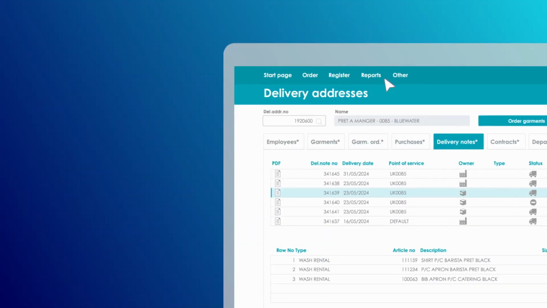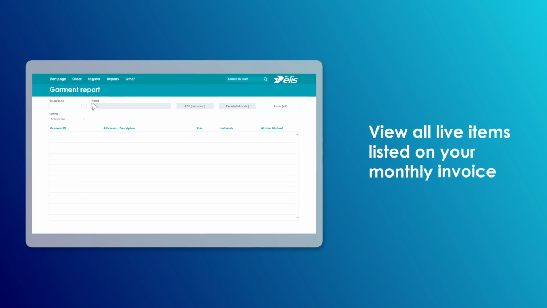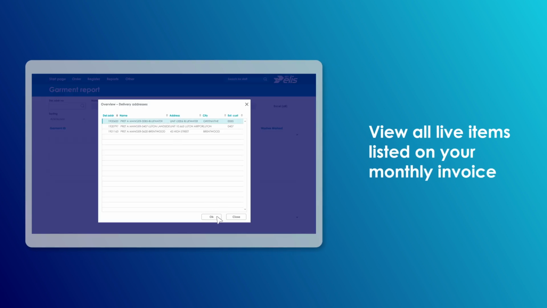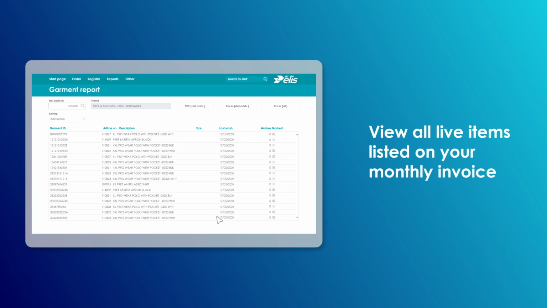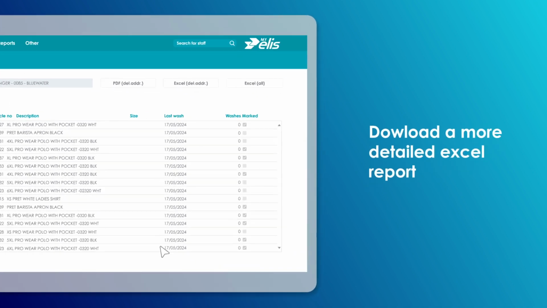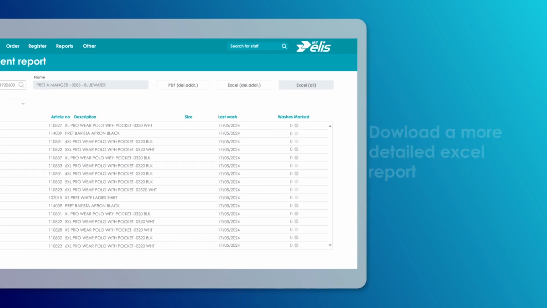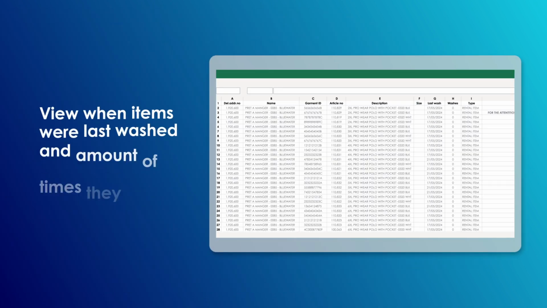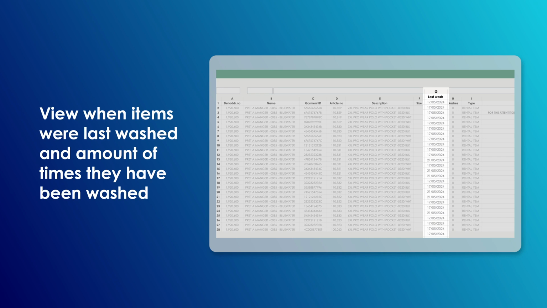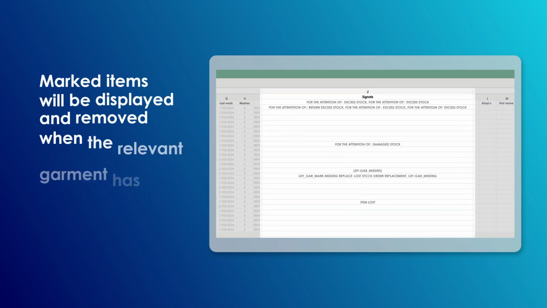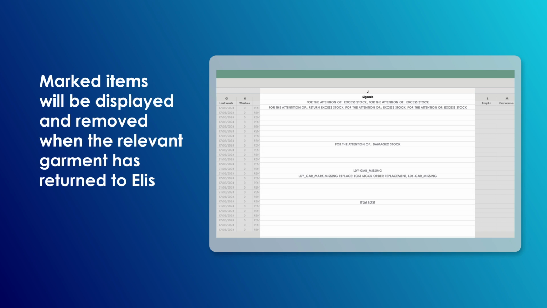Under the Reports tab, by clicking on Garment Report, you can see a full list of every item currently live for your store and included on your monthly invoice. You can also generate a more detailed Excel report, which includes details such as the last wash date and the number of times each garment has been laundered. The report also shows any marked items flagged for the attention of Elis.